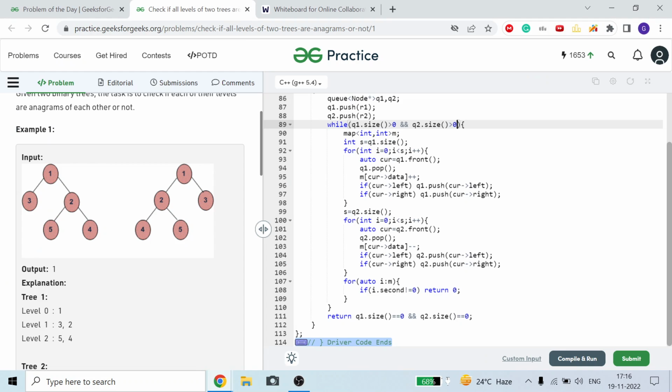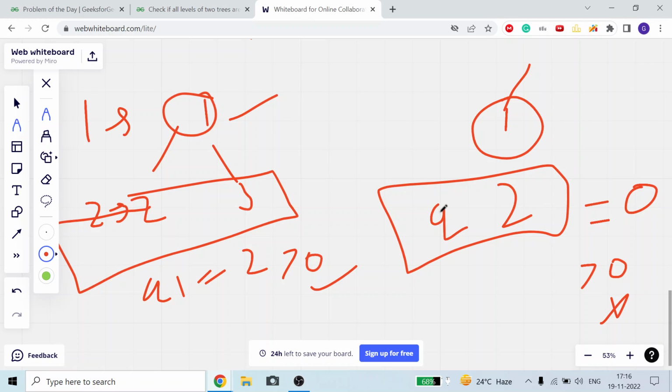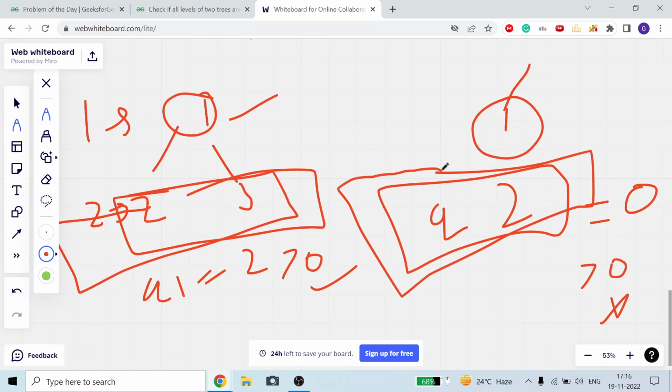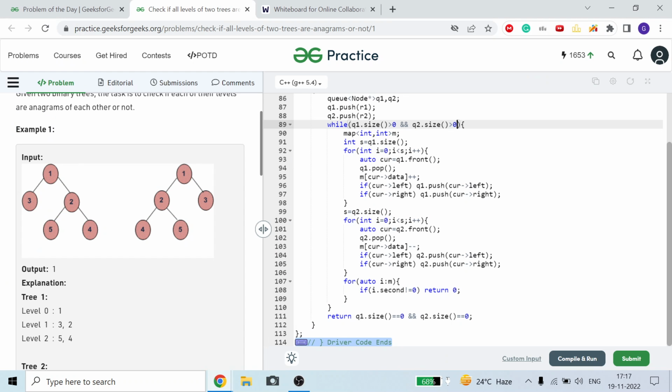So I am out of the while loop now. But I can say my tree does not satisfy the property of anagram, because 2 3 does not have any competitor, or I cannot match 2 or 3 in my 5 2 tree because I do not have any node. So I have to write a condition that both of my queues should be empty, meaning I have traversed all the levels of both queues.